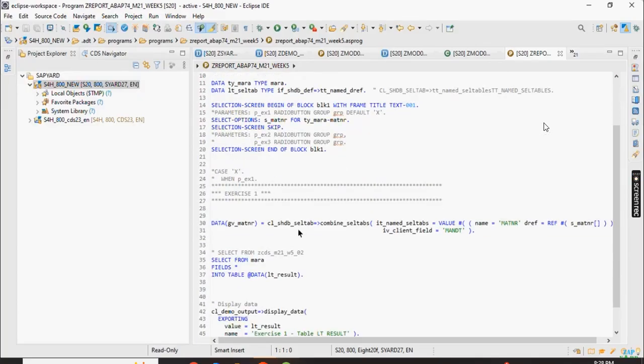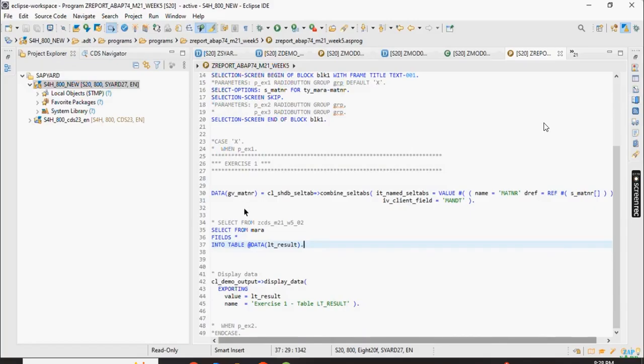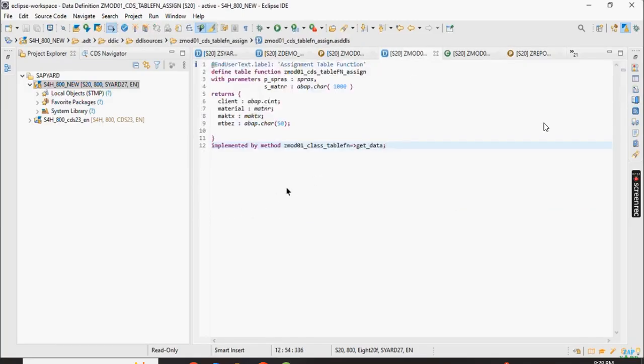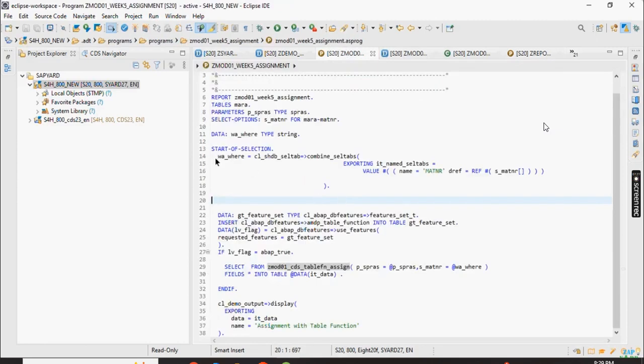So you have designed a selection screen, and here you are trying to get the value. This is your generated where clause, right? You have used the inline declaration to get the value. So here, when you are calling your CDS table function, you are passing your sprash as this and your matner as your generated where clause. Are you getting the point, Stephanie?